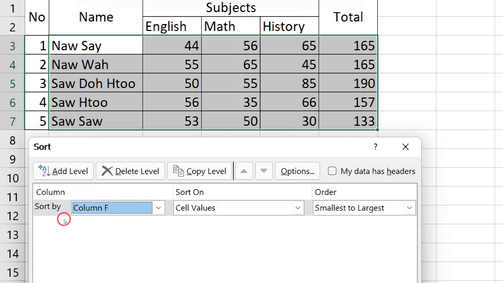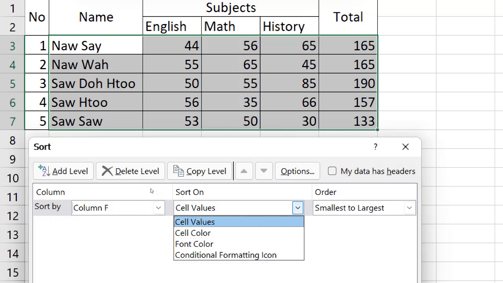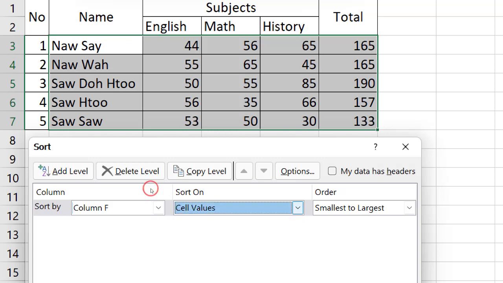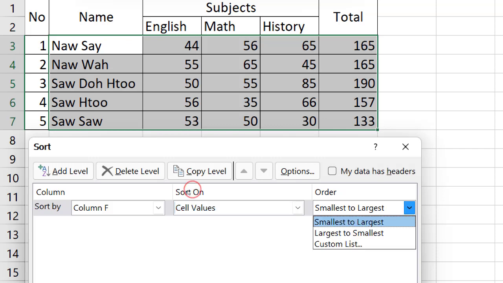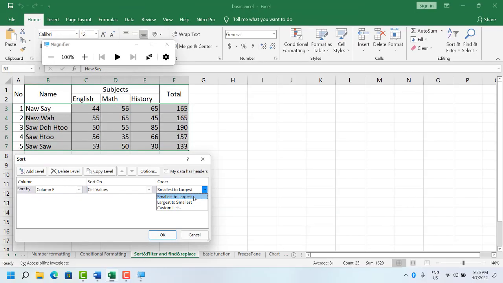Sort color, font color, or sort by cell color. Here the number column F, choose smallest to largest, or largest to smallest.